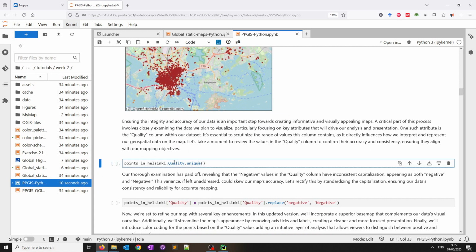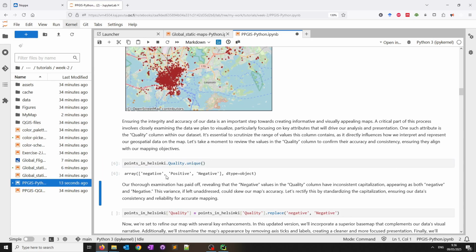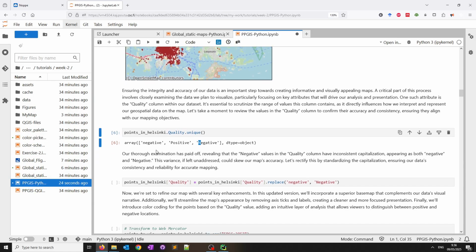So I'm going to check the unique values we have in quality. I'm doing this because I know there's a mistake in the data. Negative is written in two different ways. In many cases it's n with a small letter and sometimes with a capital. So I'm going to make it consistent, having everything in capital, so it doesn't affect my visualization. I'm going to run this and replace all the small n with capital N.